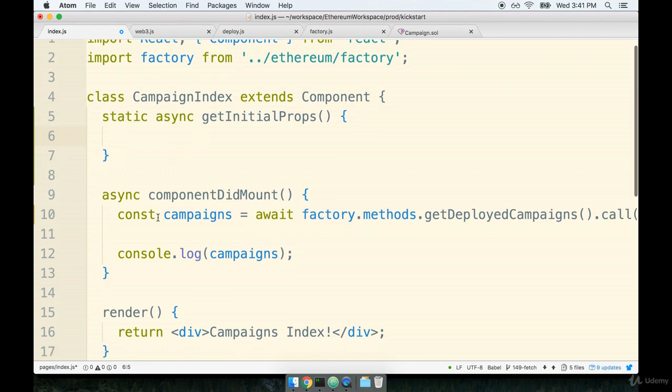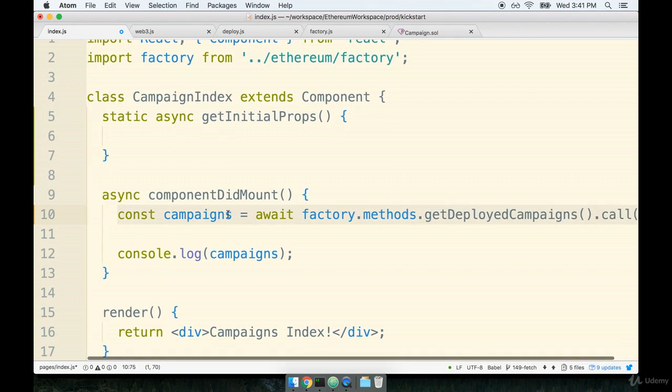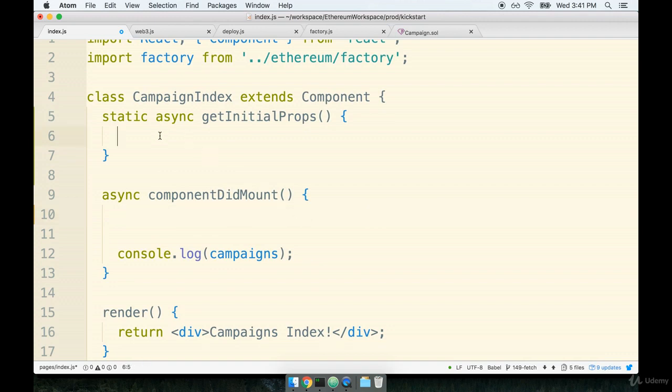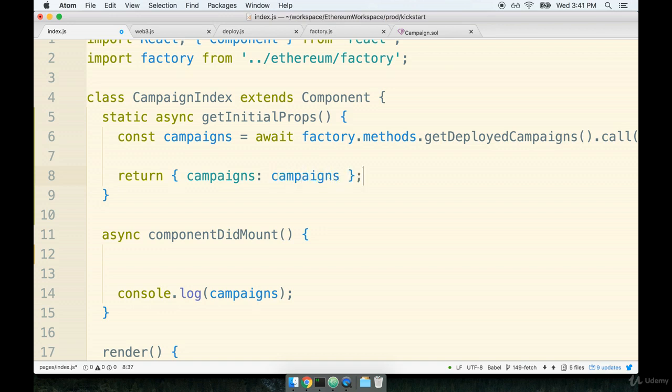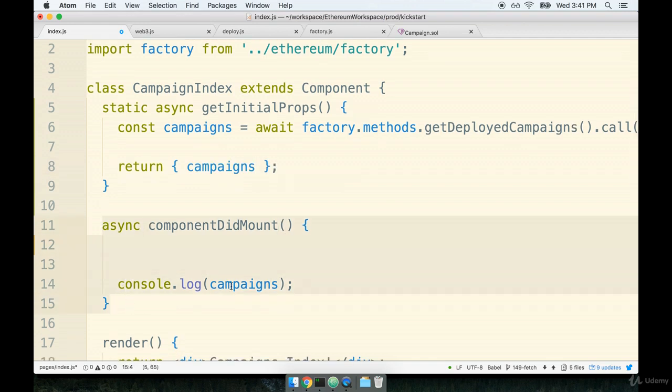All right, so now we can take the call to get our list of campaigns that we are doing inside of component.mount. I'm going to cut this line of code and put it inside of getInitialProps. And then from getInitialProps, I'm going to return an object, and that object is going to be provided to our component as props. So right here, I'm going to say simply return campaigns is going to be campaigns. And once again, with ES2015 code, we can condense this down to simply campaigns. Last thing we need to do is delete the old component.mount.